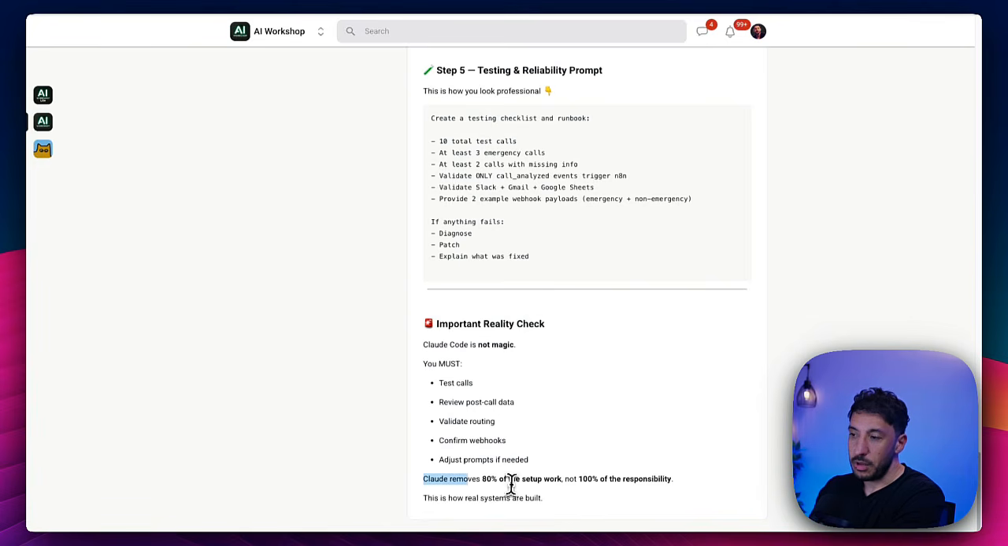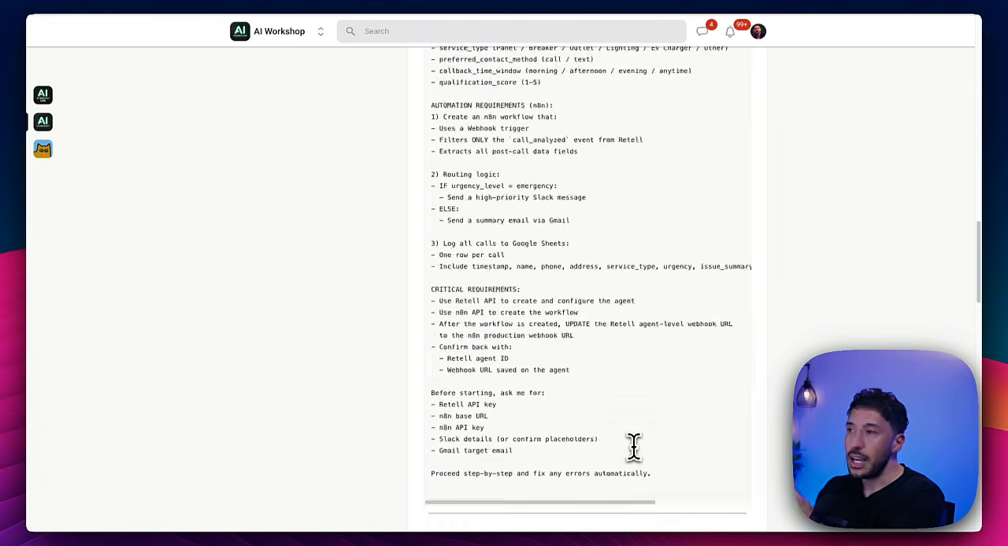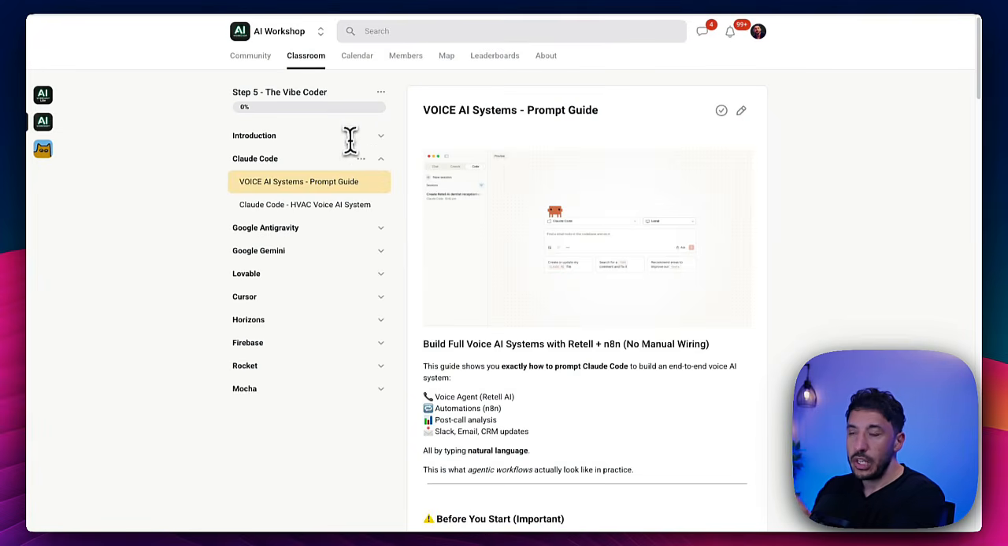And of course, at the bottom, I remind you guys that Claude does remove 80% of the setup, but not 100% of the responsibility, especially if you're creating production-ready systems for your clients. This will get you a good foundation, but of course you also need to know how the systems work, so that way you can build for production.